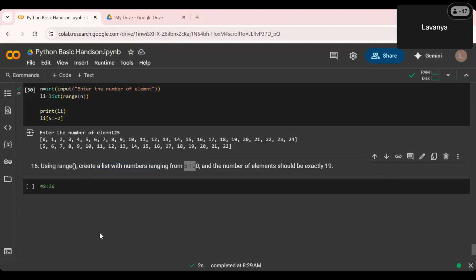Sorry guys. Okay, you have to use the range function. Now what you have to do is create a list with numbers ranging from 5 to 100, and the number of elements should be exactly 19. Exactly 19. Now in the range function we have seen the start and the step, guys, correct or not?